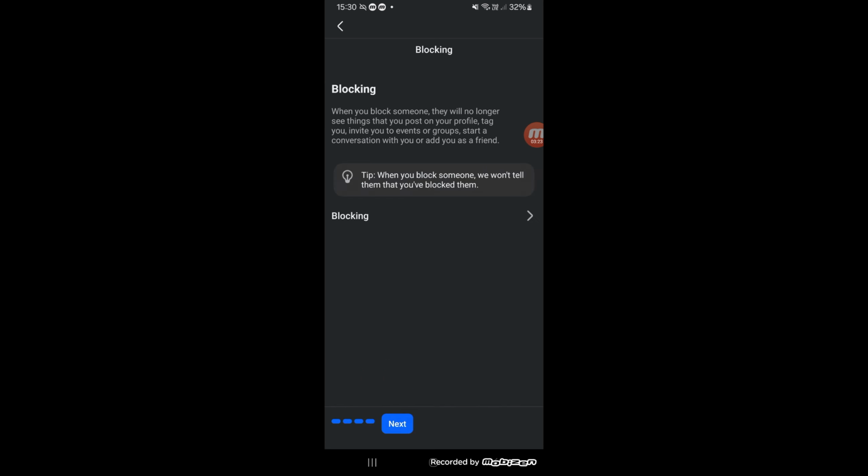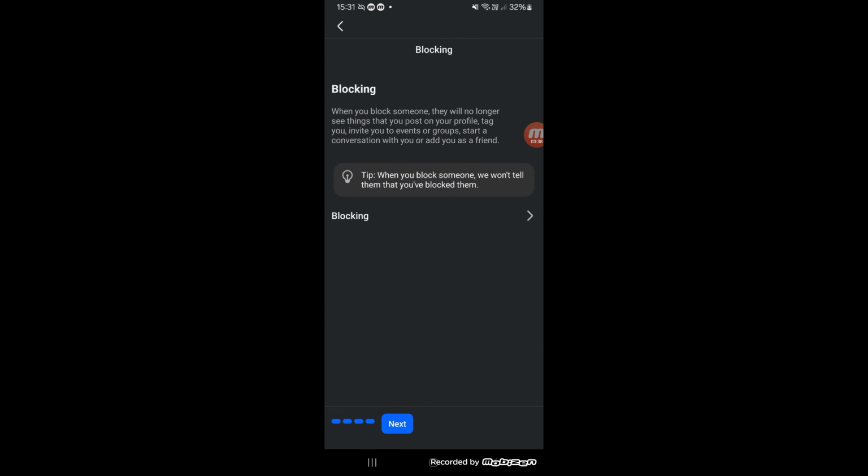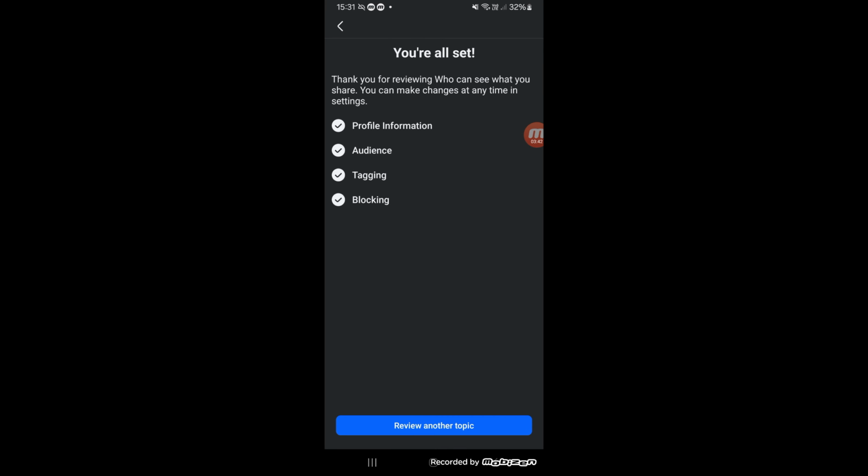You can also see your block list right here. If you blocked anyone and you want to unblock them, then just come here. You can see your block list. You can unblock them if you want to. You can also add people to your block list as well. And then click on next. And that's how you do it.